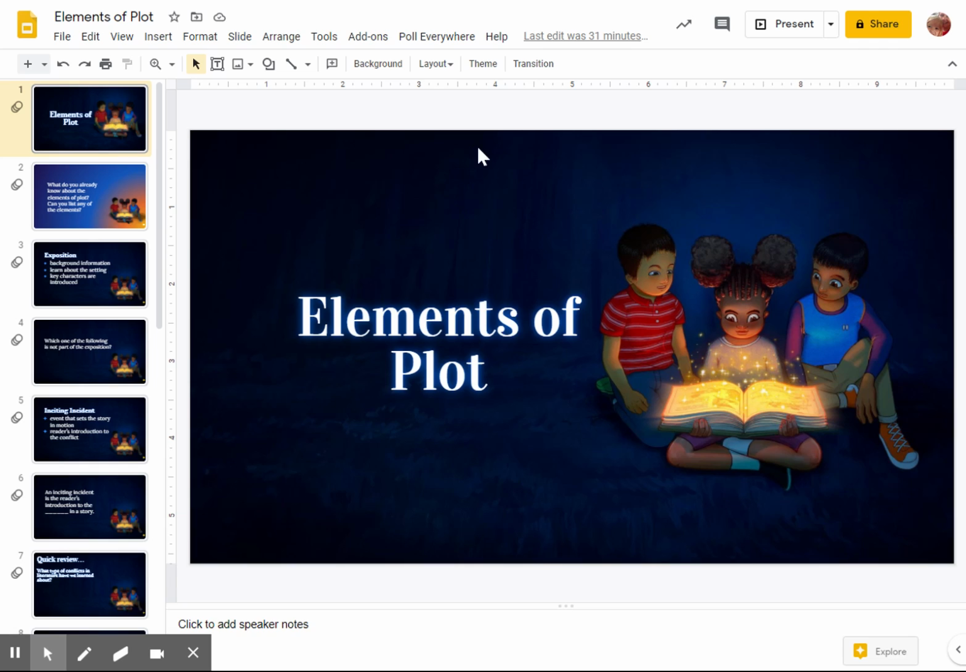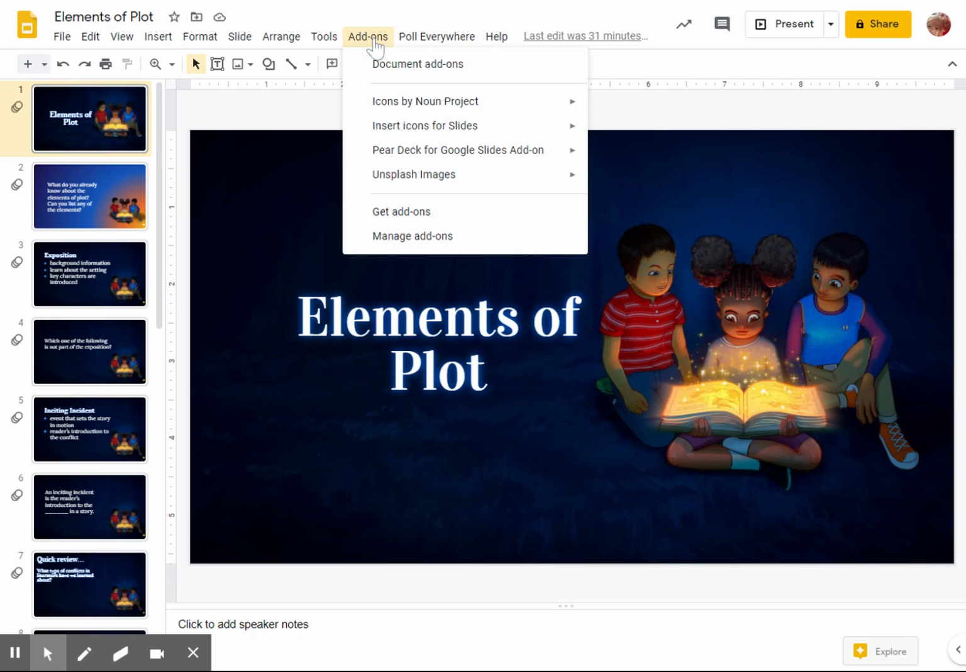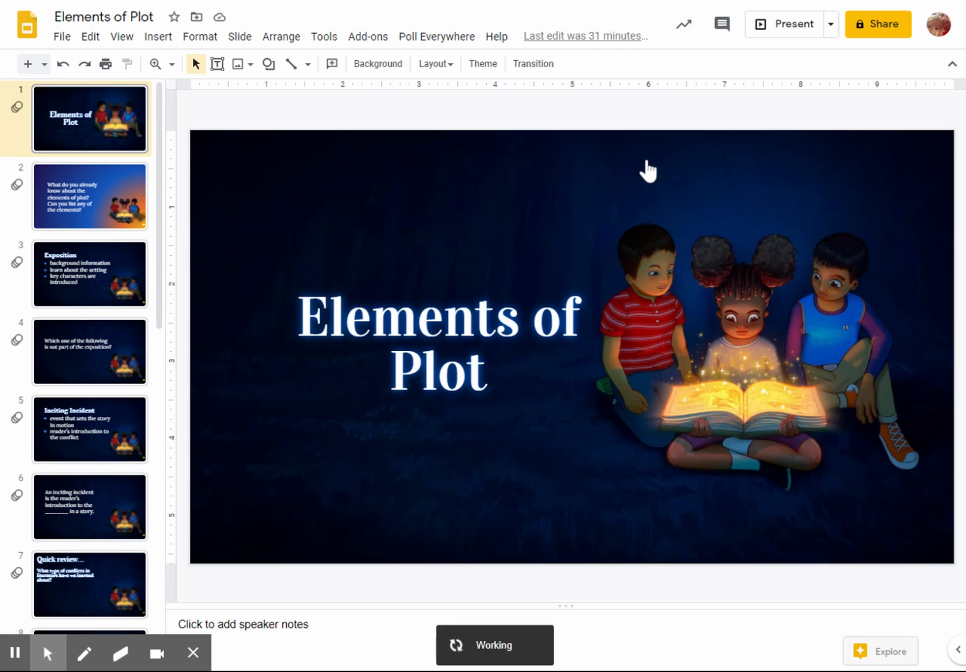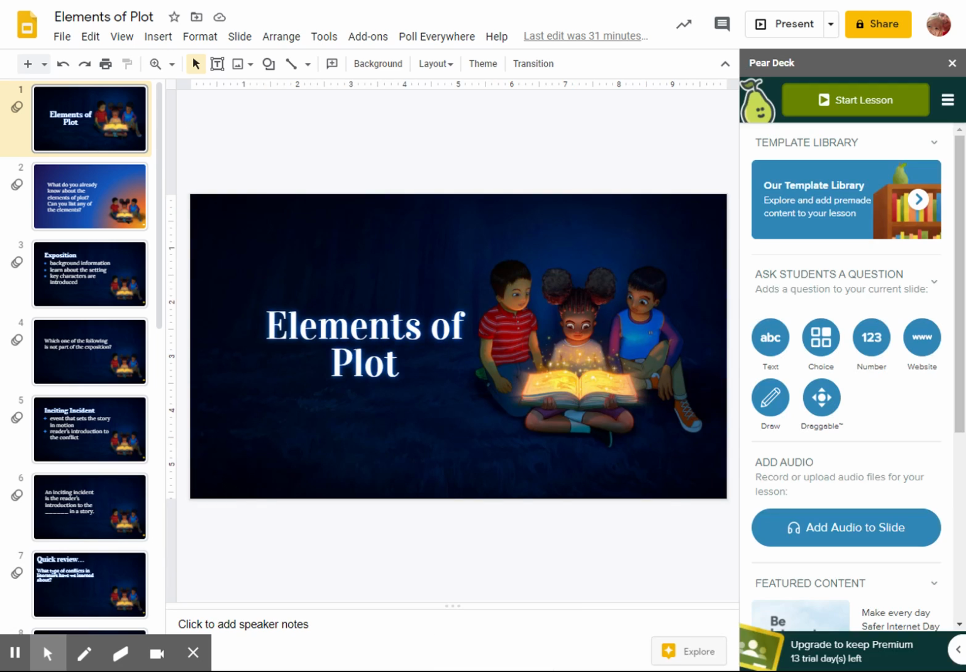And what you want to do is make sure that you have the Pear Deck add-on. You're going to go up to add-ons and Pear Deck for Google Slide add-on. Or if you don't have it, you can go to get add-ons and you can get it there. It's just called Pear Deck. And then you open it. Now, what it does is it opens this bar of information on the right-hand side here. And essentially, you're going to focus right here where it says ask students a question.